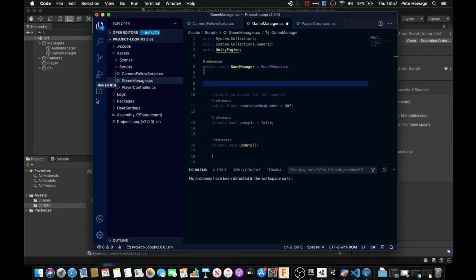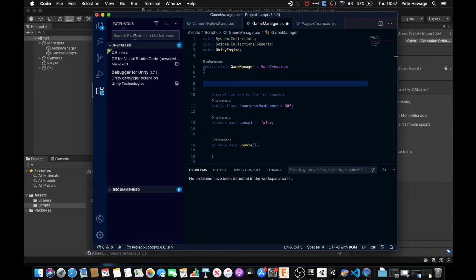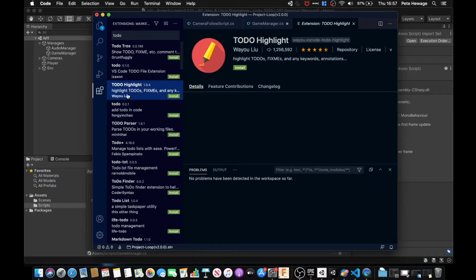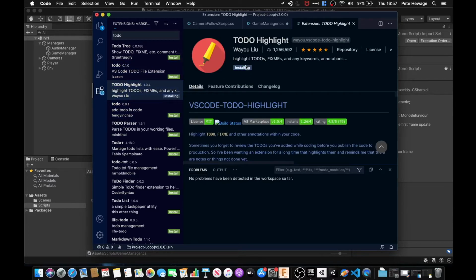What I'm going to do is head over to the extensions tab and look for, I think it's called Todo Highlights. I think that's the one. Yeah, this looks like the one. And I'm just going to install it. It's a third-party extension that's just going to help me keep organized.